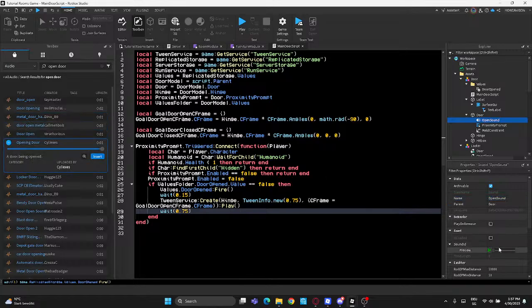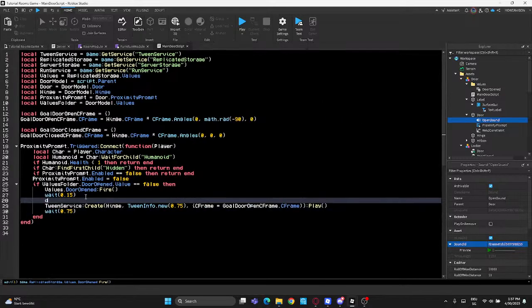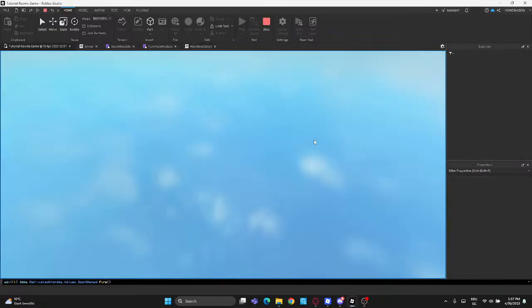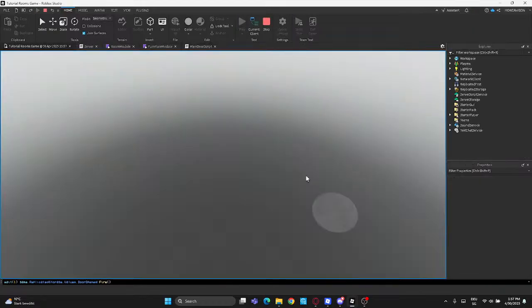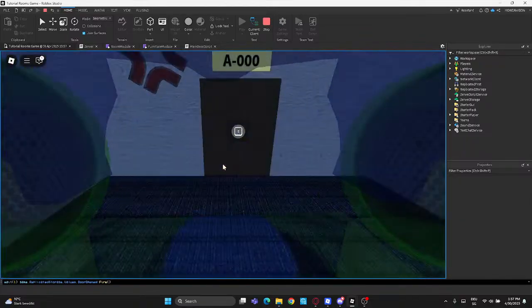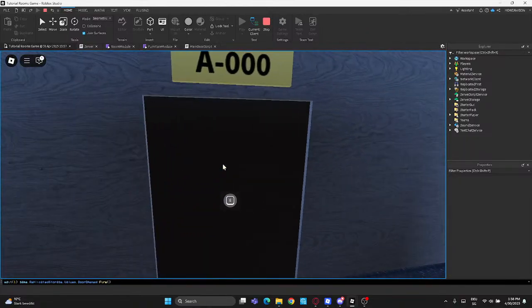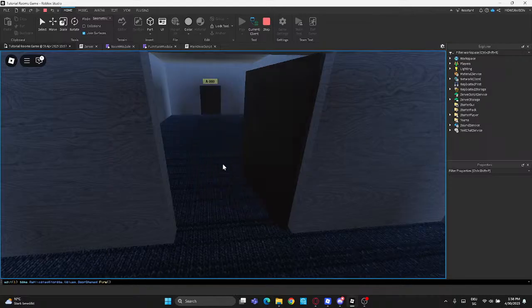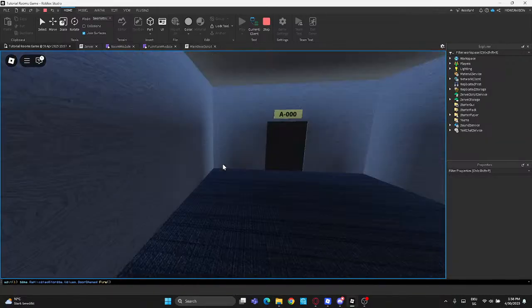Let's go ahead and put that in. Now let's go to the door and name it door open sound click. Then we will play it. So now if we play the game, now we have the door, and once I click E, it opens and we get our open sound.